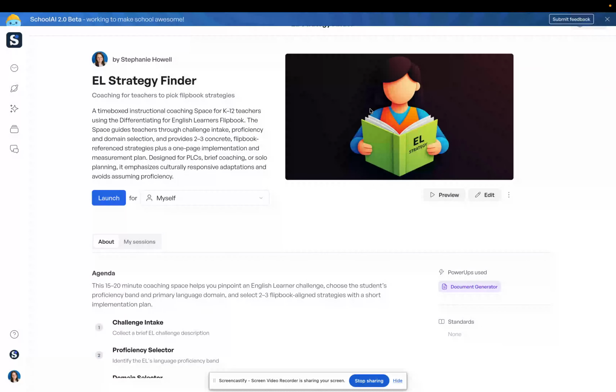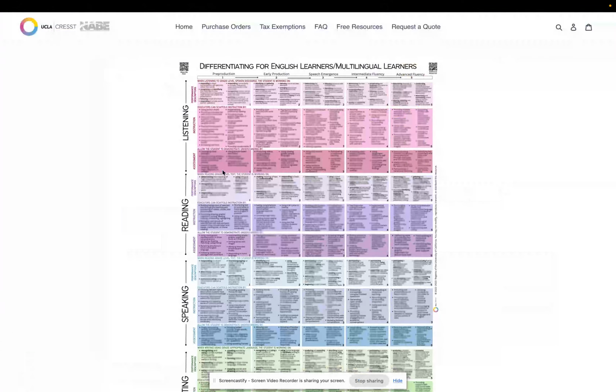This is a great tool for EL strategy finders. And I don't know about you, but my district definitely had a chart like this to support. But the issue with this is I couldn't read the chart at all. The print was so small and it was really hard to see how I could differentiate and support my English language learners with these different pieces of my curriculum.